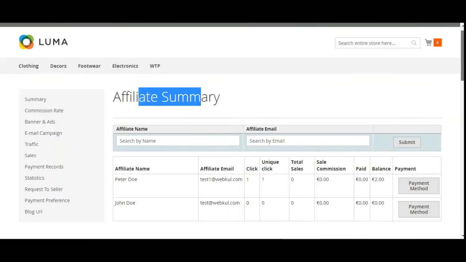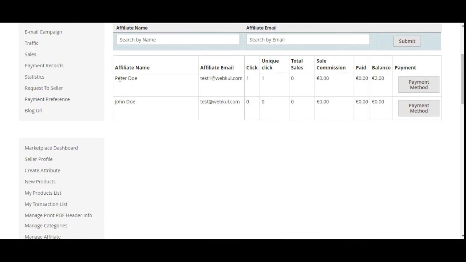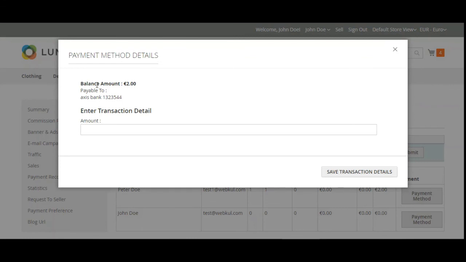Now comes the affiliate summary, and here the vendors can check the names of the affiliates for their account, and the different details that you can see from here. And from here the vendors can make the payments by tapping on the payment method, and this brings up the balance amount that is payable to the affiliate's account.